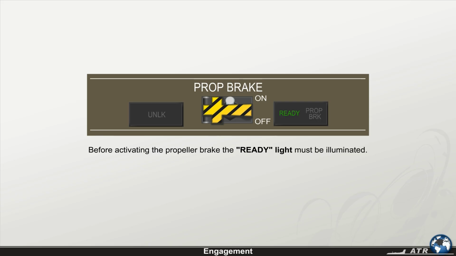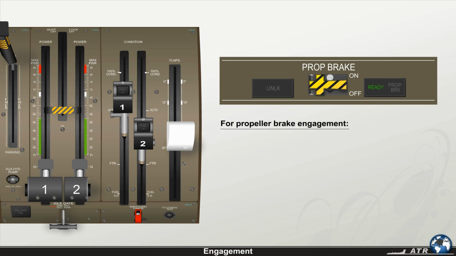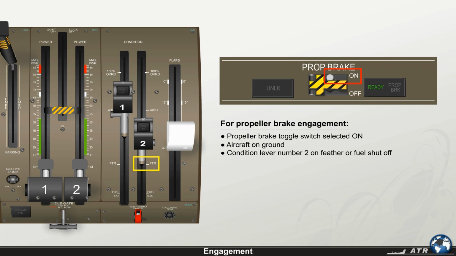Before activating the propeller brake, engagement or disengagement, the ready light must be illuminated. This light indicates that all the conditions necessary for propeller brake operation are met. For the propeller brake engagement, the following logic must be met. Propeller brake toggle switch selected on. Aircraft on ground. Condition lever number 2 on feather or fuel shutoff. Gust lock engaged. And blue hydraulic pressure available.